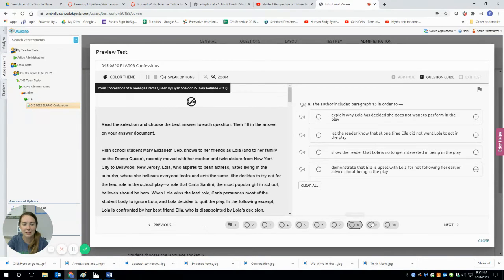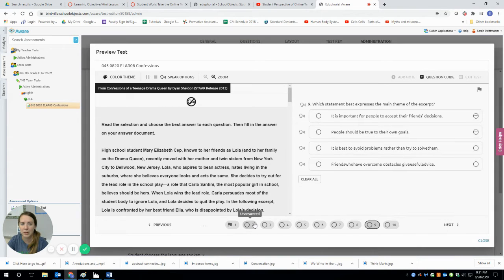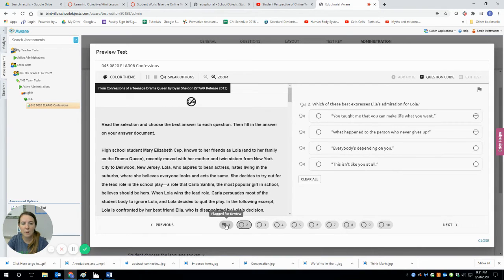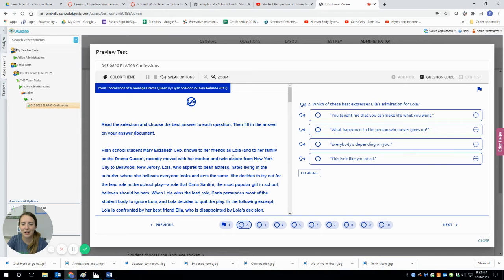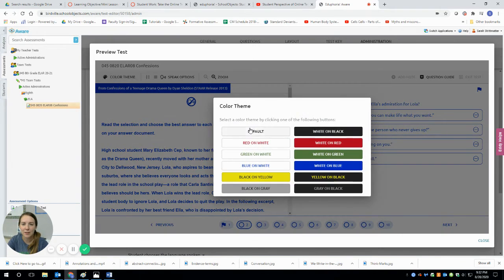In a reading test, it doesn't particularly matter what order you take these questions in. And then there's a couple of options you guys might see right up here. You can change the color theme. These kind of hurt my eyes a little bit. My personal favorite is red on white or blue on white. It just kind of changes the way it looks. I like it. My ADHD likes it. It helps me focus better.